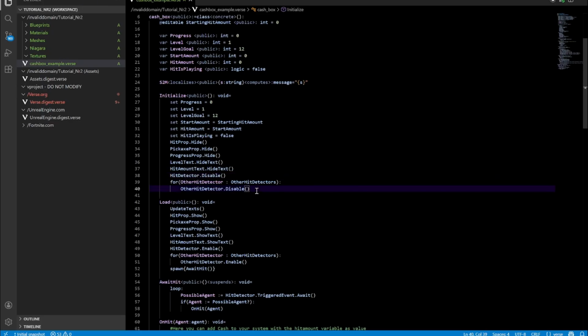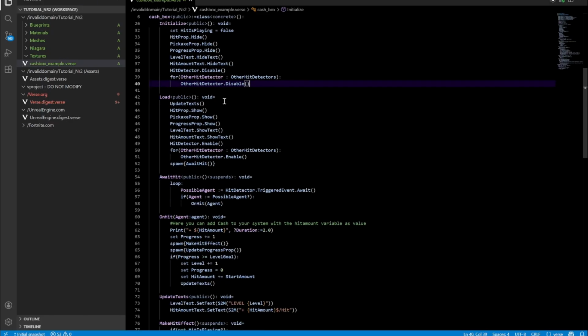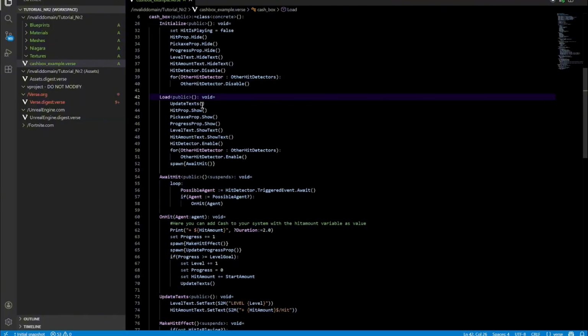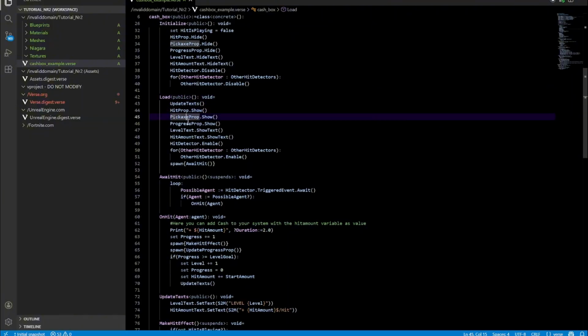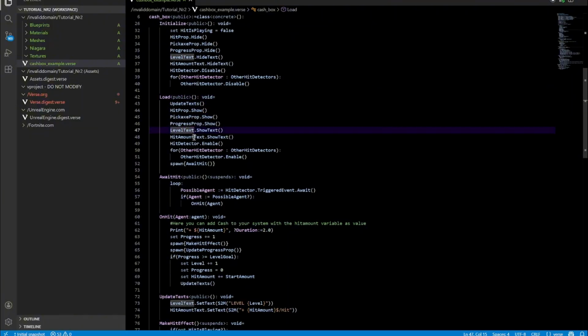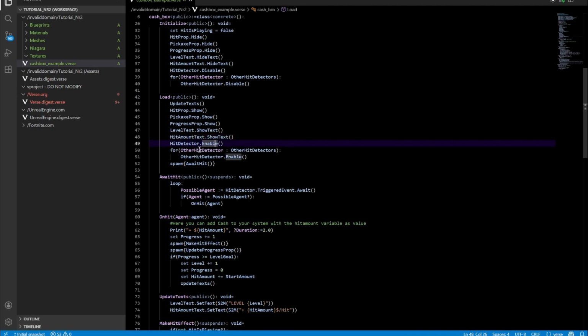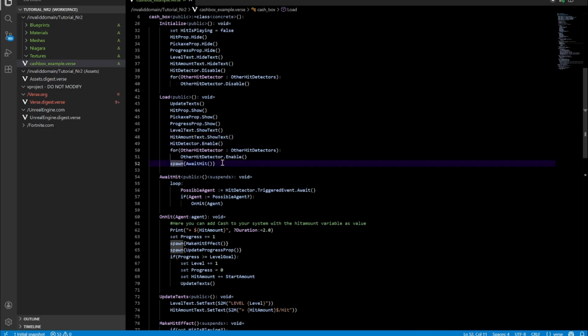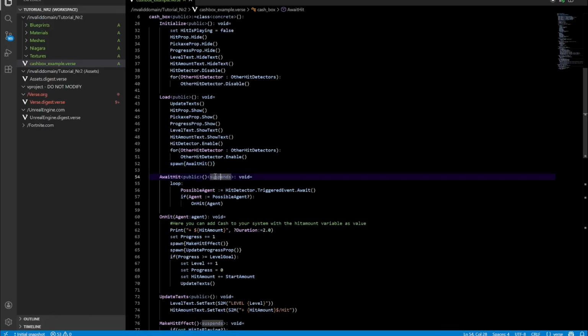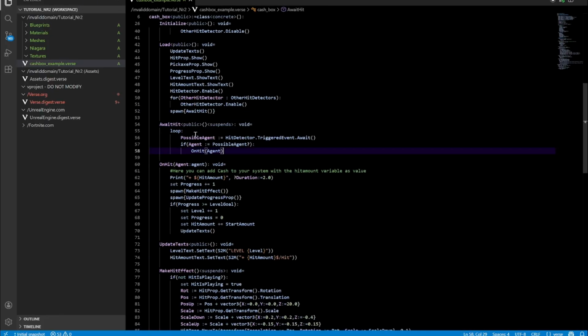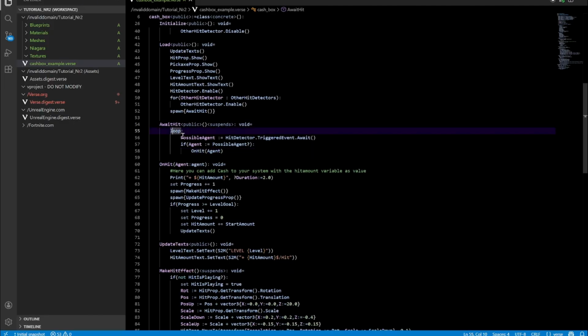Now, we add a function which will load the box, so it will show all props, enable the detectors, and set the text to the current status, as well as starting to await hits on the box from the player with another suspend function. In this function, we just loop and await if someone triggers the hit triggers, and if so, we make another function which handles the on hit.